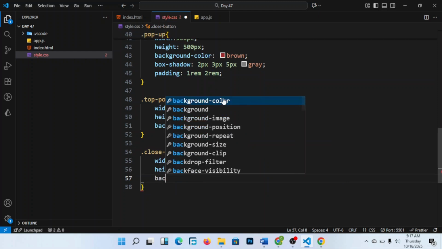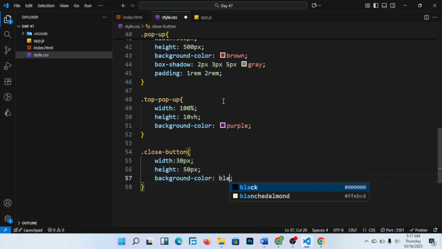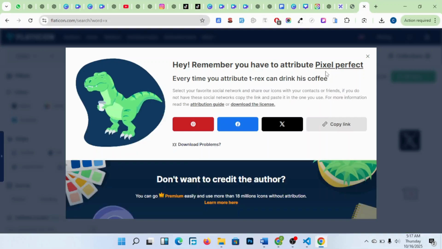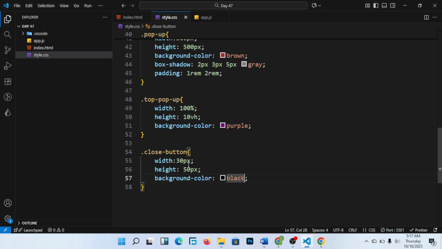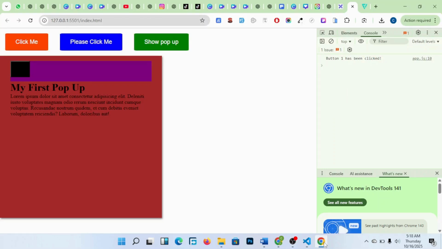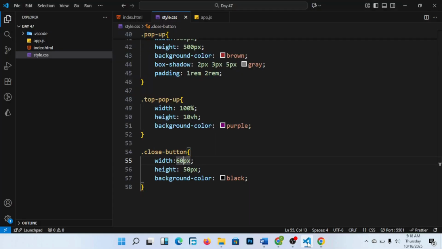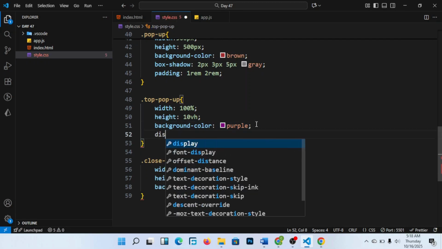Then I put here background color, maybe black. So when I put there maybe black, I want to see how it looks like. But now let me try to increase the width a little bit. I maybe put like 60 pixels, and I see how it looks. So it looks like that, okay? Okay. So when I come to top pop-up here, I can maybe say display.